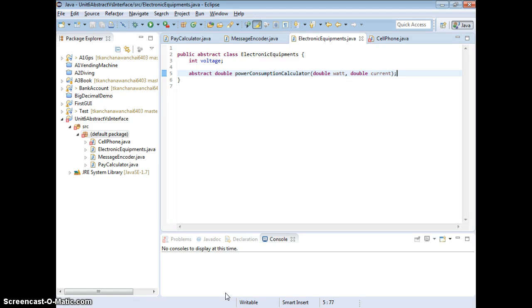This is just showing you another example that's talking about abstract class. So let me show you this abstract class named electronic equipments, right? With the attributes name, voltage, with the abstract method power consumption calculator. Like I said, it's not necessary to have just the abstract method in an abstract class. You can just have the regular method.